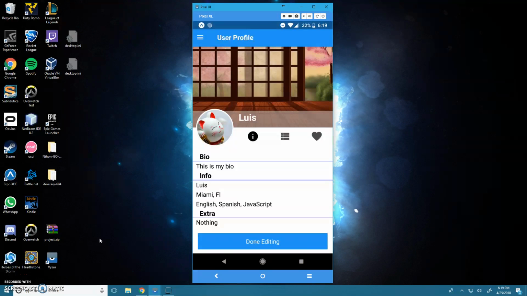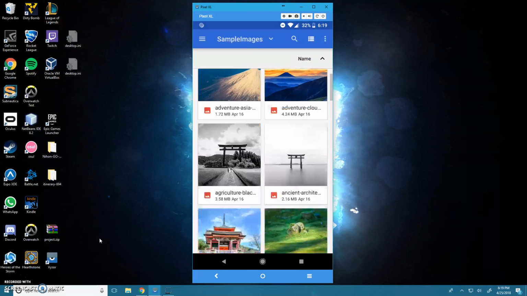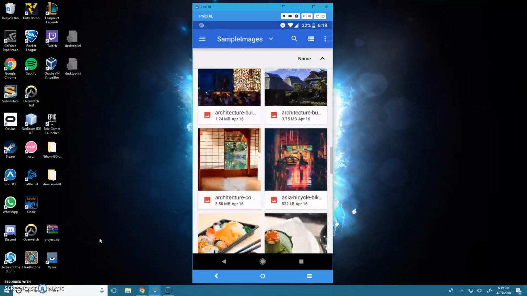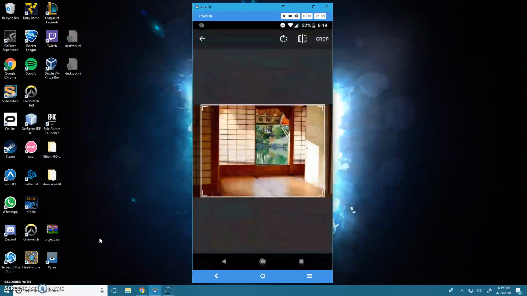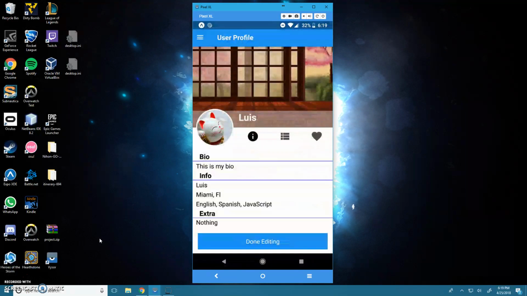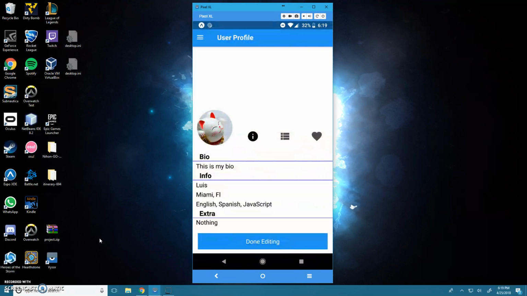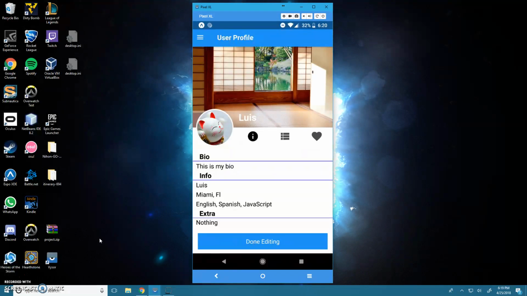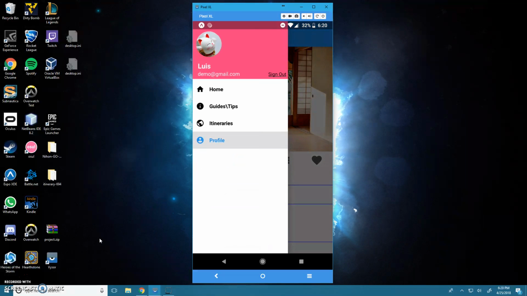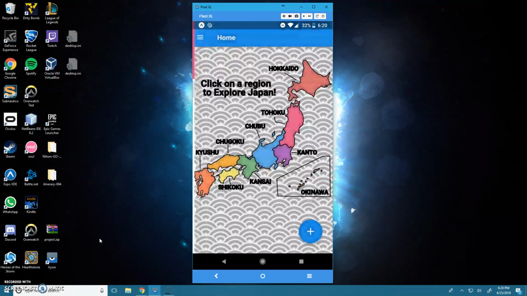And one more thing we can edit is this backdrop here. So say I want, I don't know, this is my backdrop. It's actually a very similar image, but let's use that. And give it a second to load. And there's the backdrop, so I can now hit done editing, and my profile is complete. So let's go back home.